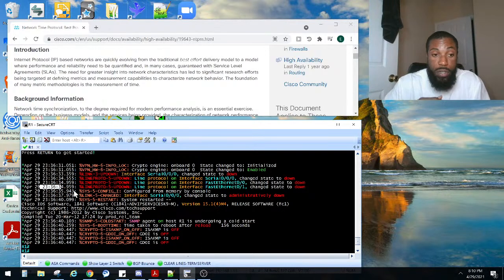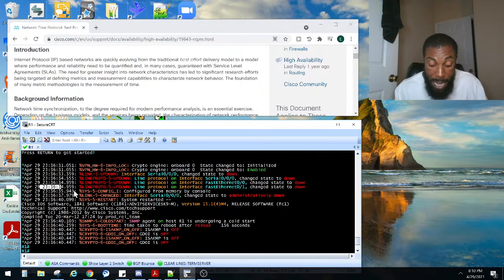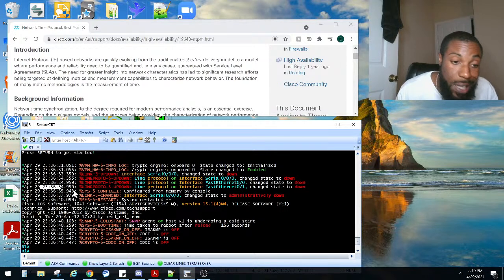So that's what we're going to do here. We're going to fix the time and use NTP. But he does not really challenge us in this lab. He only has us set the router as an NTP client, and that's what we're going to do here.